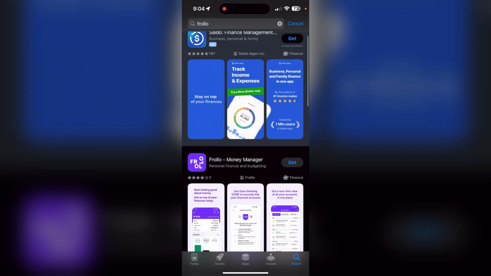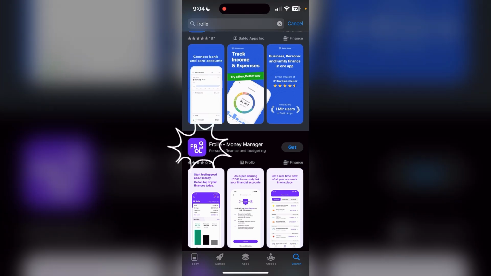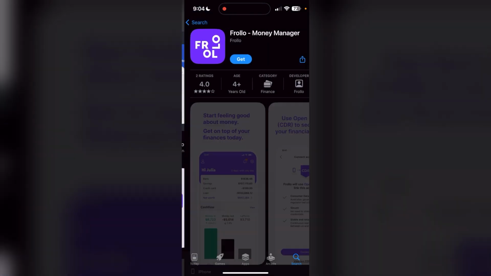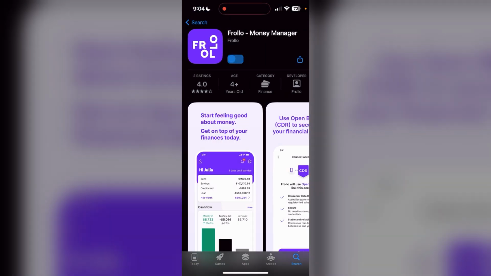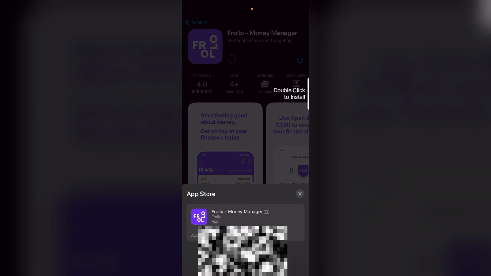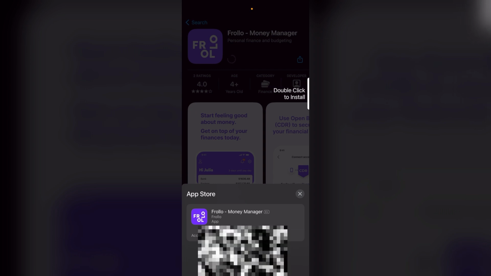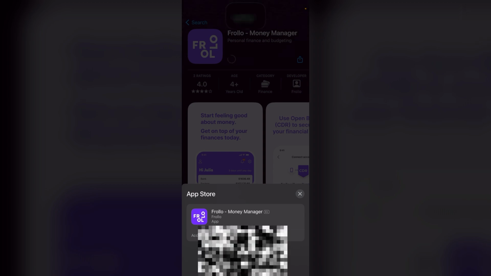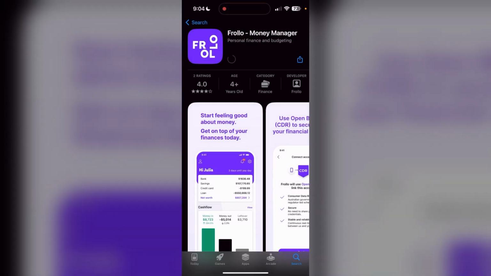Now scroll down a little bit until you find this logo. Click on it and click on Get button here. Now you need to verify using your Face ID, fingerprint or a passcode. After the verification is done, your download will be started shortly.